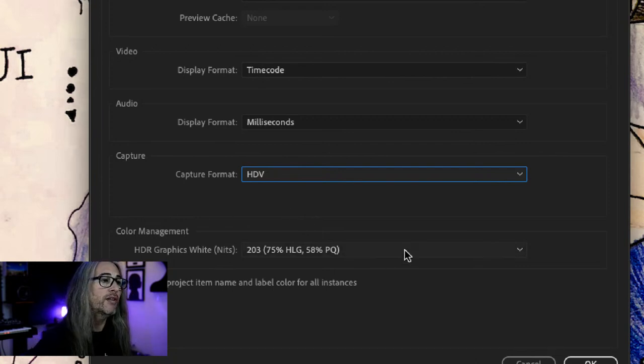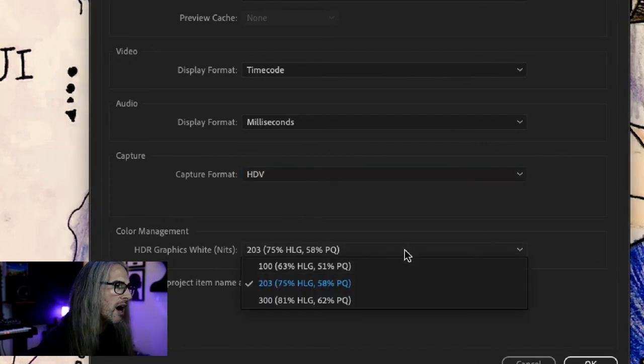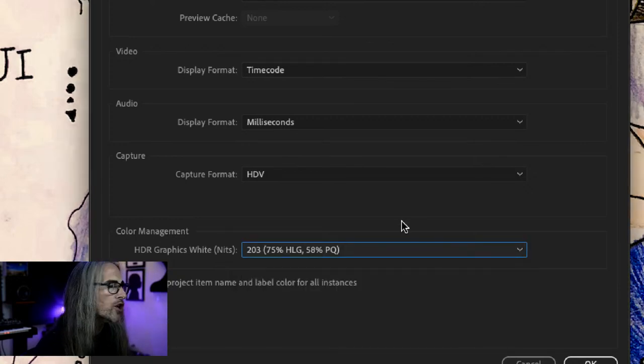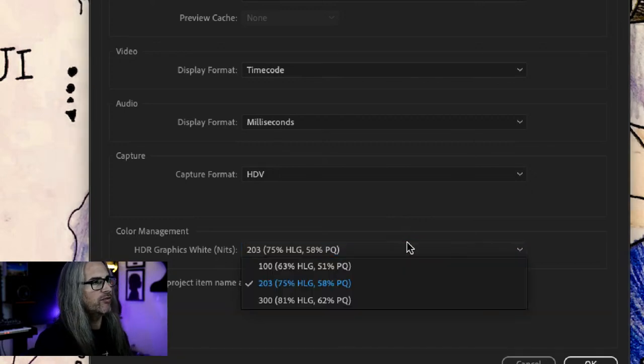And then color management here. Now, this may seem like something important. Honestly, this is not something you're going to have to change either, because if you're new to Premiere, it won't matter. If you're already working in HDR and you're aware of those concepts, then you're going to have a better idea of what all of these things do.